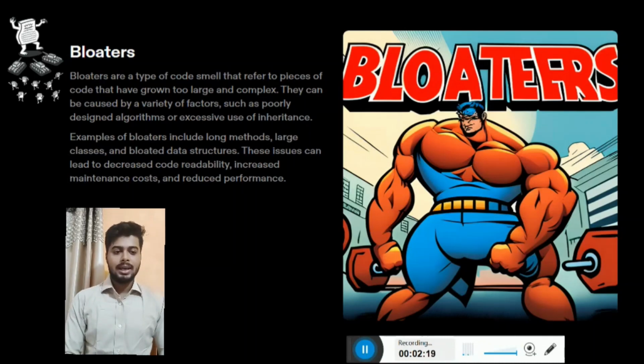To avoid bloaters, it's important to regularly review your code and refactor as needed. This can involve breaking down large code into small pieces, and those pieces will do a particular task. By keeping your code lean and efficient, you can improve its overall performance and quality and make it easier to maintain the overall code and reduce maintenance time.